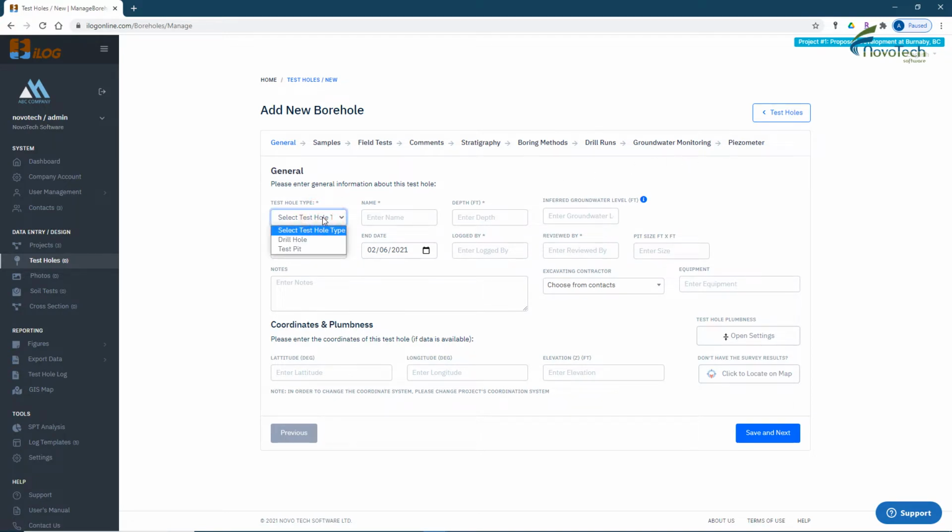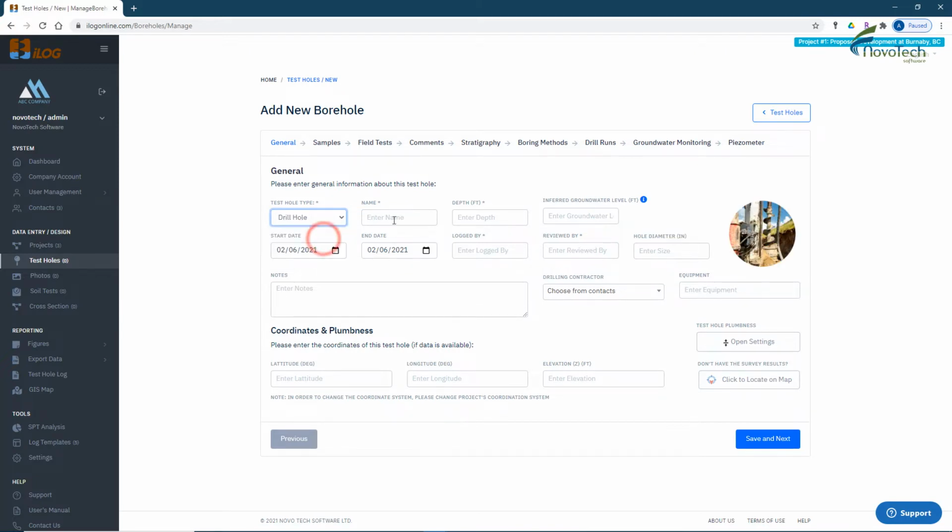In general, a test hole is made either by drilling or by excavating. As a result, the type of a test hole is either drill hole or test pit. Enter the test hole name, depth, investigation date, groundwater level during investigation, and so on. Please note that the depth unit is automatically selected based on the project's system of units. This is either meters or feet.